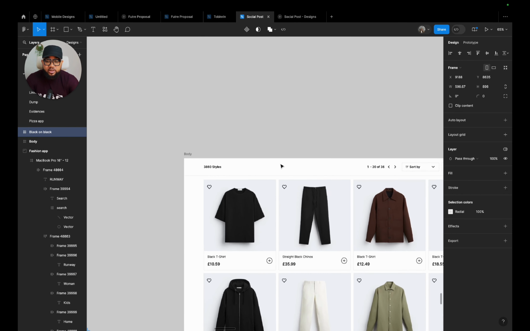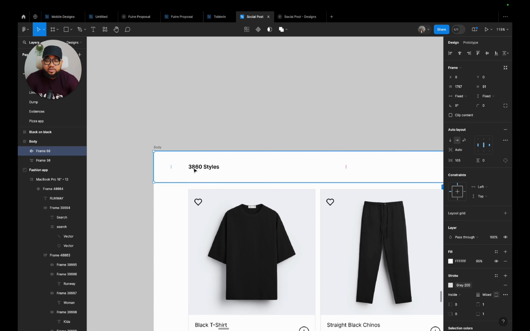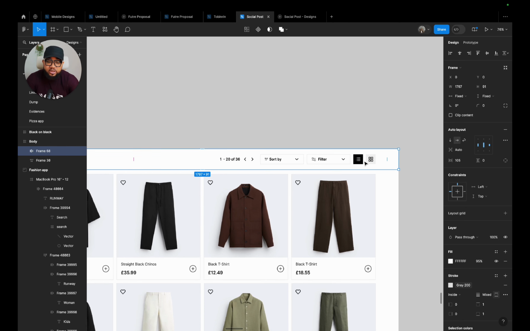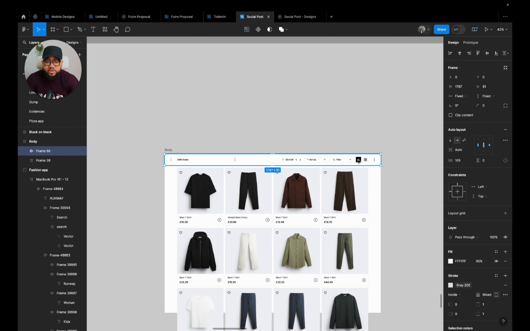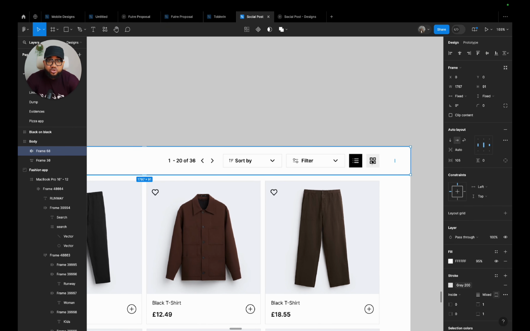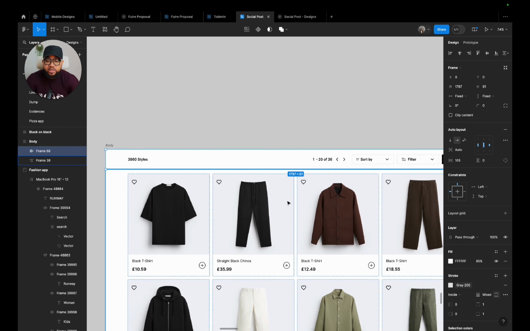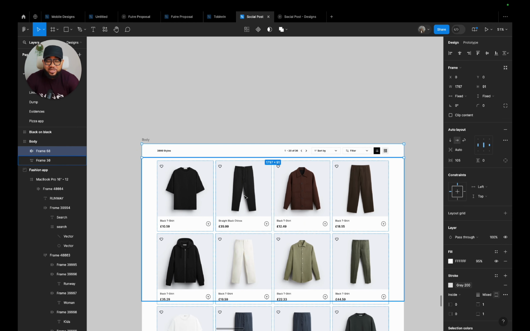So here you see the style 300 and 3860 styles, then 1 to 20 of 36 pages. So here is sort, here is filter, here is just different modes if you want to switch to list, and if you want to switch to grid, use this one. I'm going to show you how I actually created this, then we can now do this.